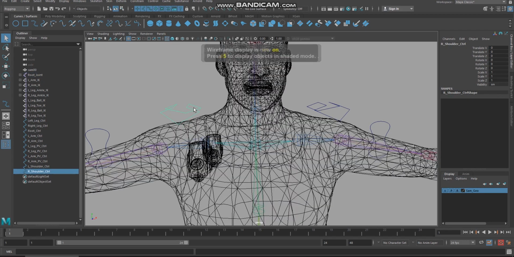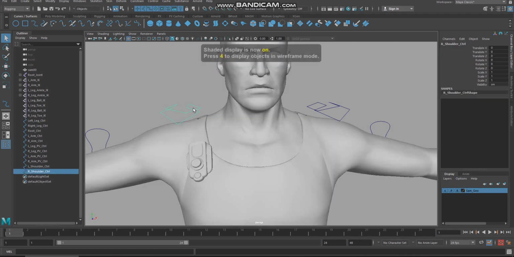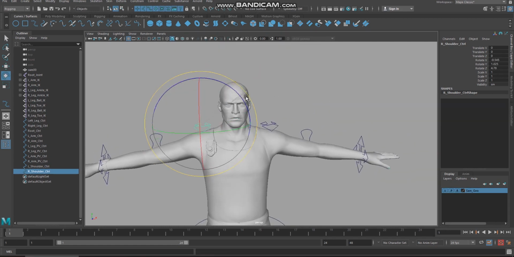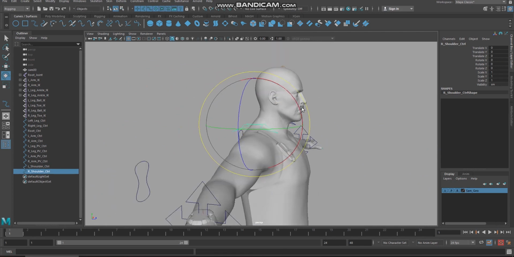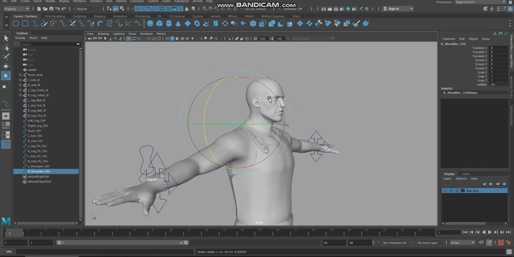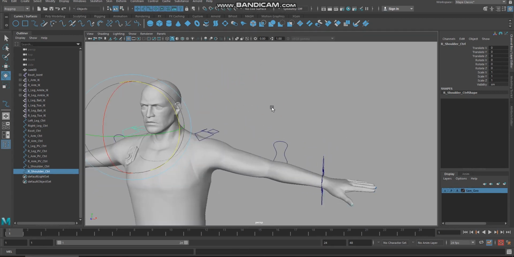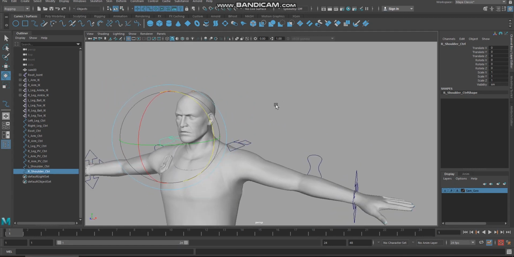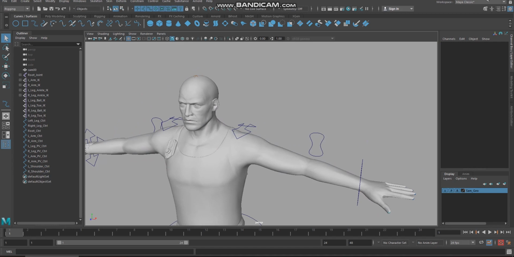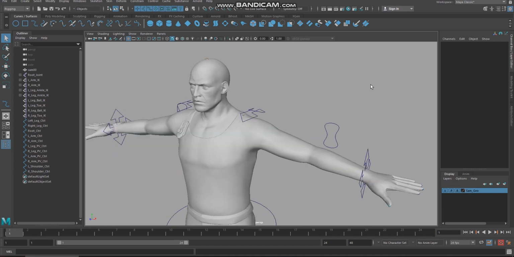Now, again I'm turning off the skin, I'm checking this, it is working fine. So the shoulder is working fine. Good. Now the shoulder part is finished.